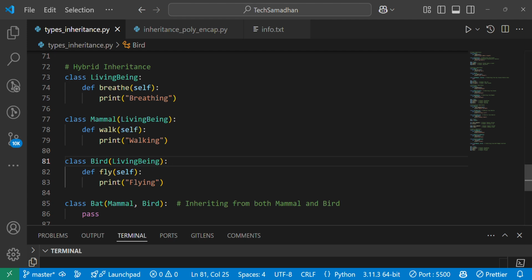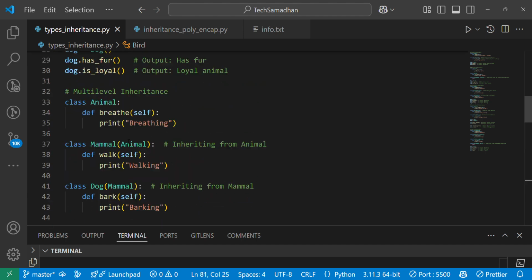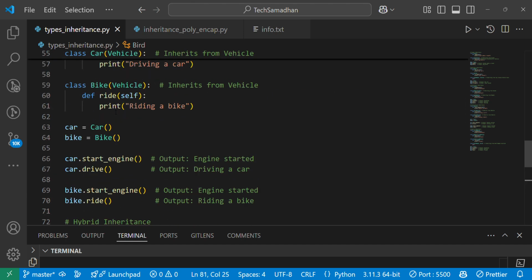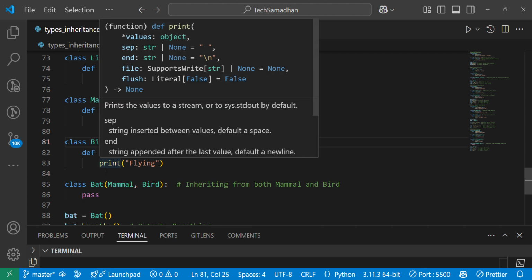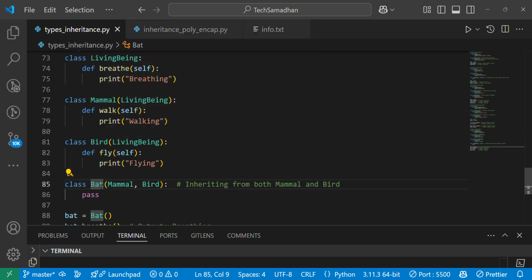So we have hierarchical inheritance here. We can see, plus it has the same thing. See, hierarchical inheritance, because mammal is taking from living being, bird is taking from living being, but bat is taking from both mammal and bird. So we will have a mixture of, for this example, hierarchical inheritance.